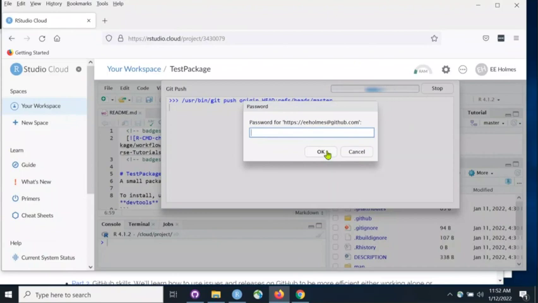Now it asks for the password. So any time you are trying to interact with GitHub and you're trying to do something that needs a password and it asks for your password, you do not enter your GitHub password anymore. If I were to enter it, it would say authentication failed. And I would be very frustrated because no, I know that's my password. Why won't you accept that?